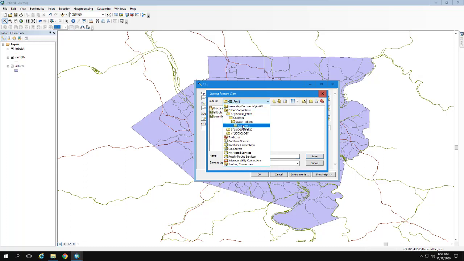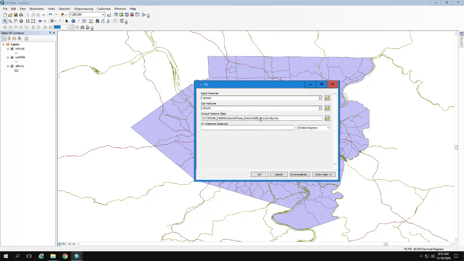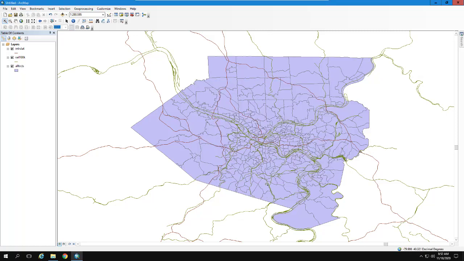Make sure it navigates to where you want it to go. I'm going to call this int clip for interstate clip. Save it as a shapefile and hit OK. Takes just a moment, but eventually you'll see a little clip feature pop up in the bottom right when it's done. So again, just imagine taking a scissors and clipping these threads off at the boundaries of your pattern. That's essentially what it's doing.